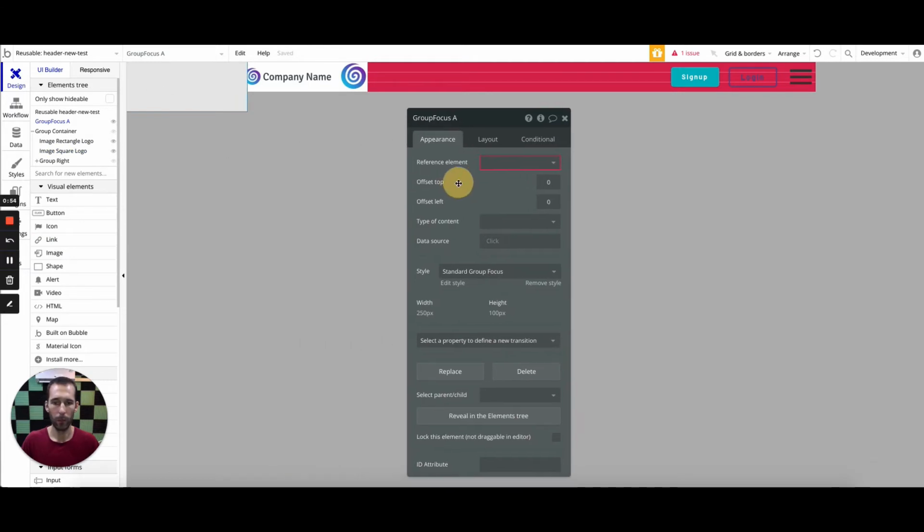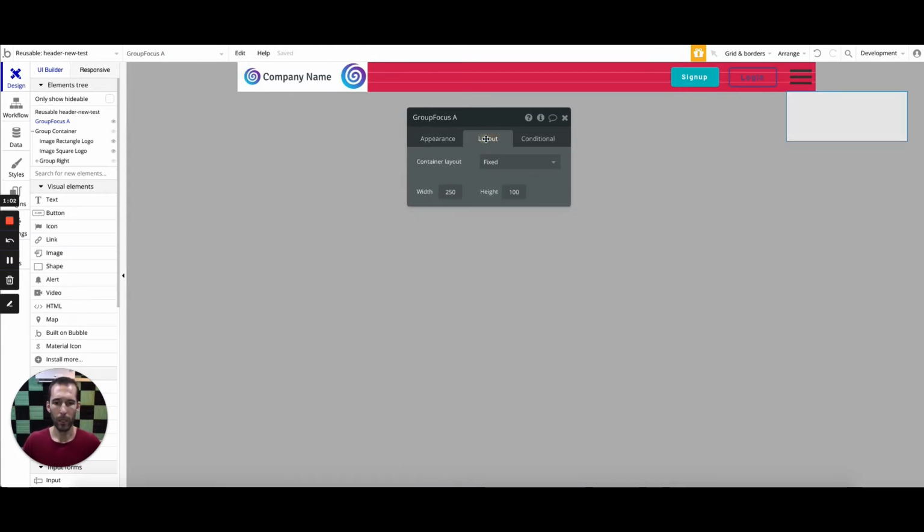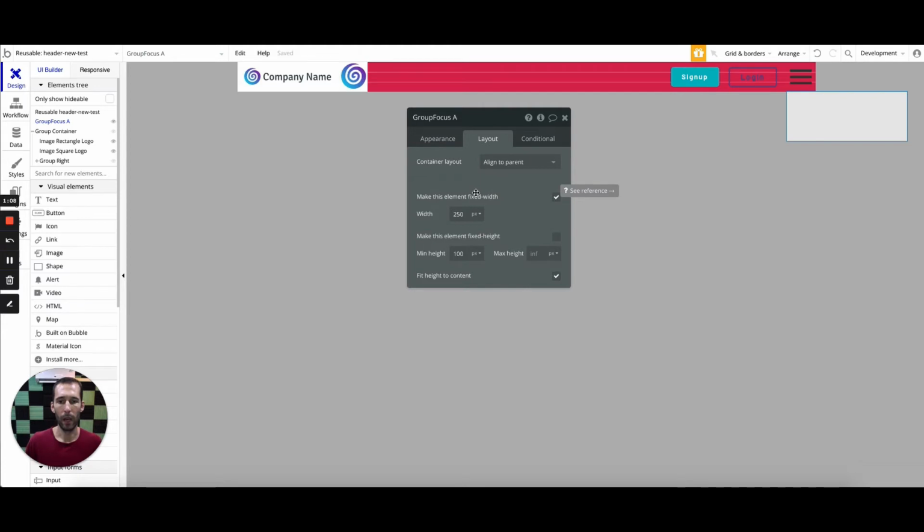Now that group focus element is there. I need to, just like in the past, select its reference element. So I will do that with the Google material icon. I'm going to come into here and set up my settings. My container layout is going to be aligned to parent. That's because I'm going to want the child element that I end up placing in there, which will be a repeating group, to actually be using the center non-ant and be in the center non-ant.